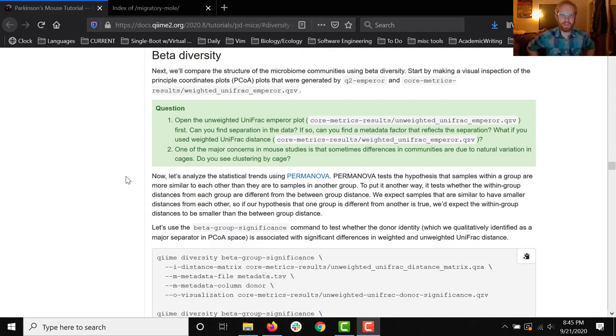This section is about beta diversity, and here we will be introducing some tools for calculating and visualizing beta diversity measures. If you remember, beta diversity is between sample diversity. So how does the composition of this sample compare to the composition of this sample using some metric of diversity, right? We will be exploring the Emperor plots that we built back in the core metrics phylogenetic section.